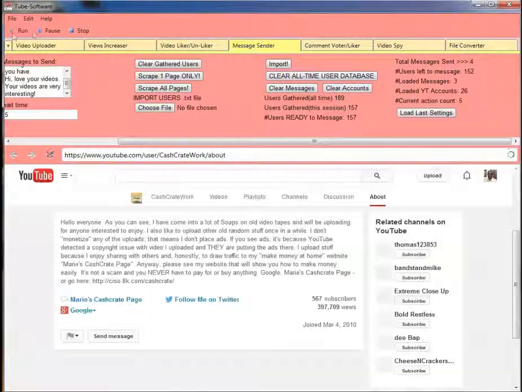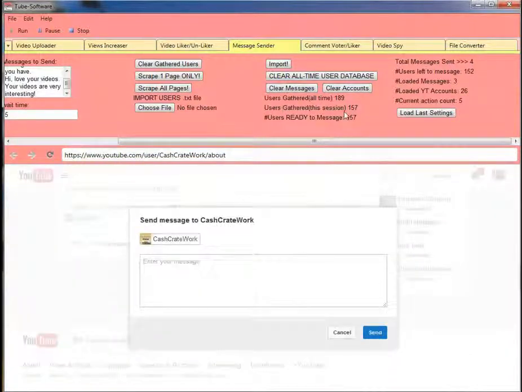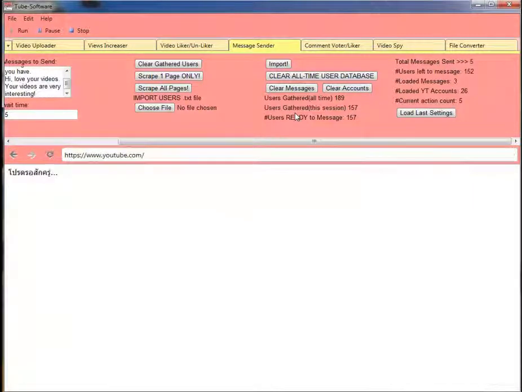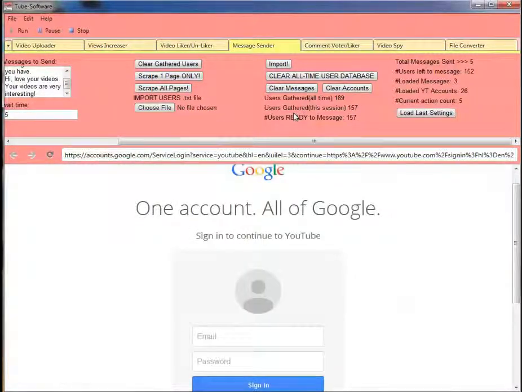Just remember, before you push on run, you want to go ahead and gather users first, okay? Whether you want to share a YouTube video with them or a website or just complimenting them on their videos with no links, whatever you wish to do. All right, before it goes to the 6th account, let's go ahead and stop this. Perfect.